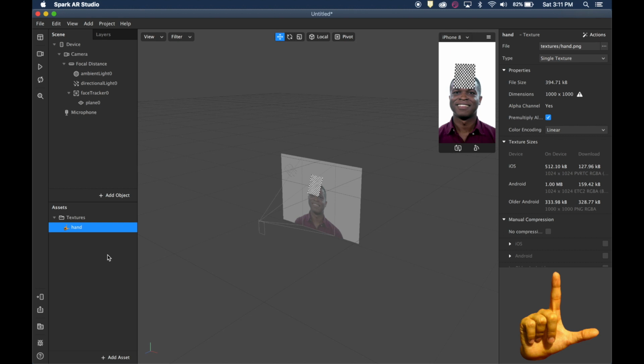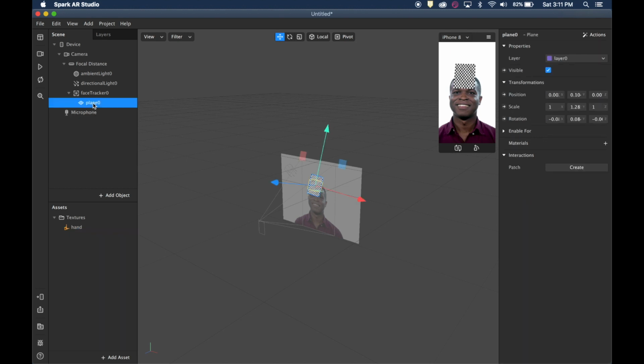To make your plane display your image, select your plane in the Scene panel, and then in the Inspector panel, you can rename it by double-clicking its name at the top. In this house, we name our layers. In the Inspector panel, click the plus next to the Materials option. This will add a material to your Assets panel.